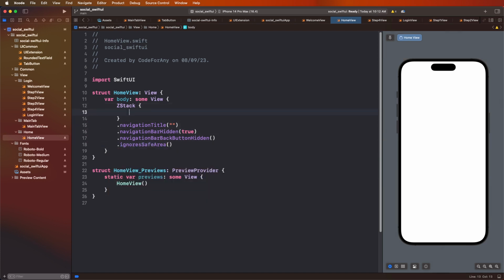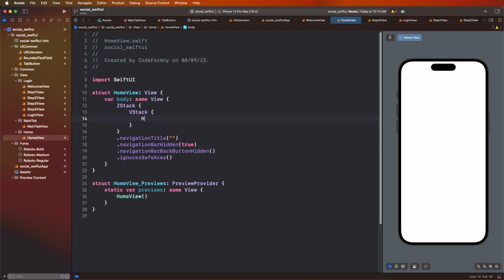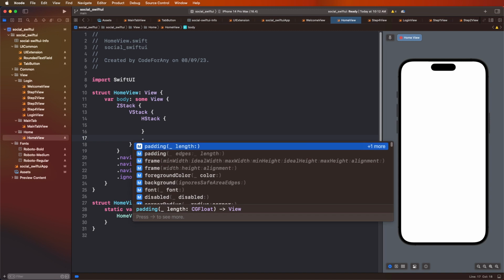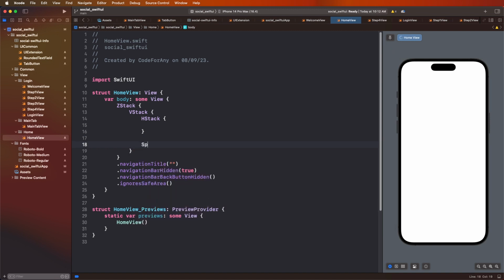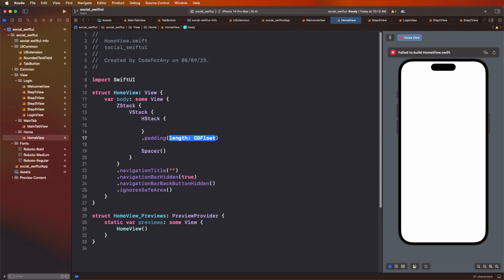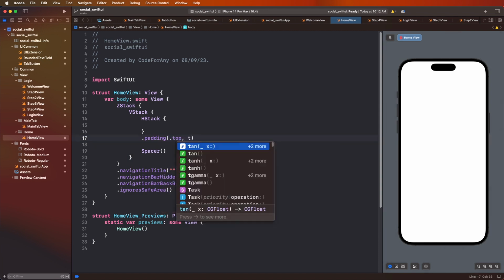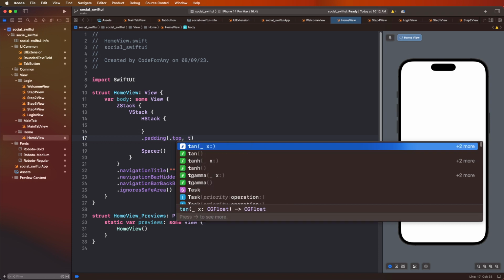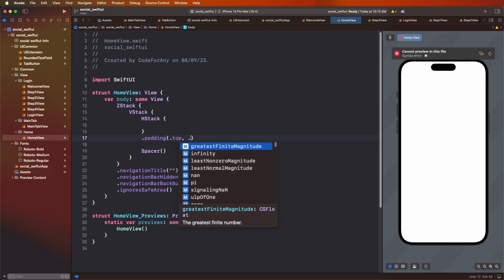First of all, we need to create the top app bar. We need to create a VStack, and now inside we need to create the HStack to develop this, and set a Spacer like this. And now we need to give the top alignment. First of all, the top padding we need to give here, the top insets.